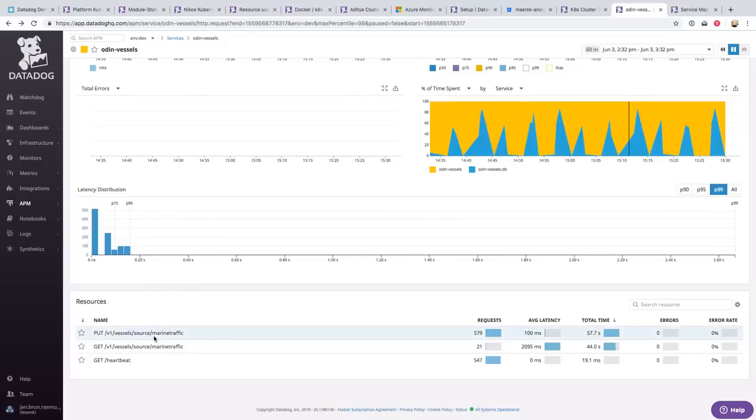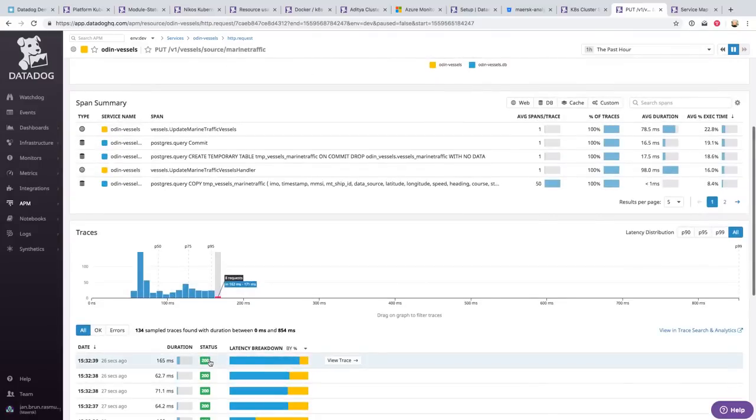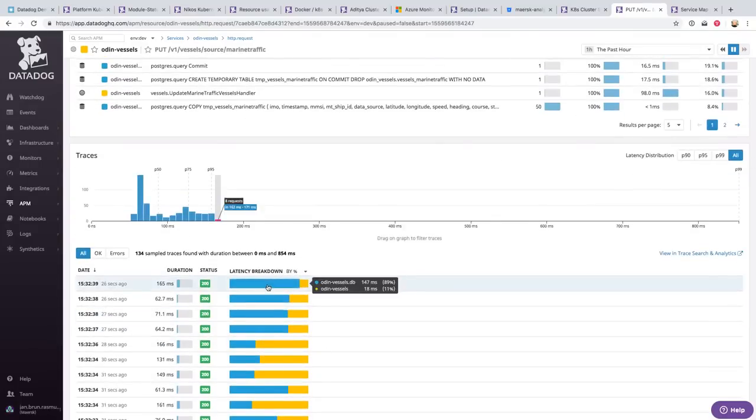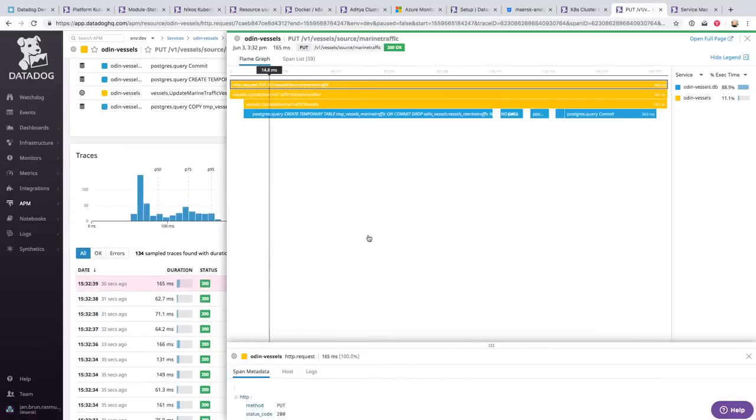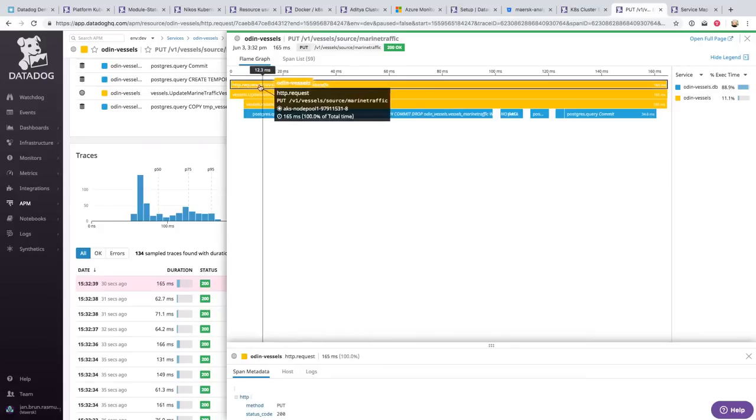Yeah, and this looks more consistent, I think. So you can see here that this is the request, so this is a span basically.